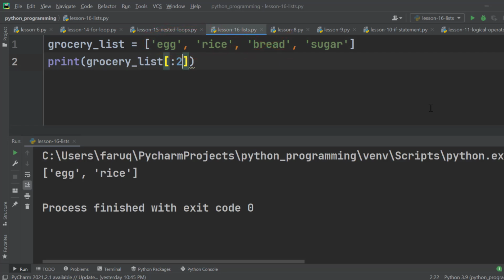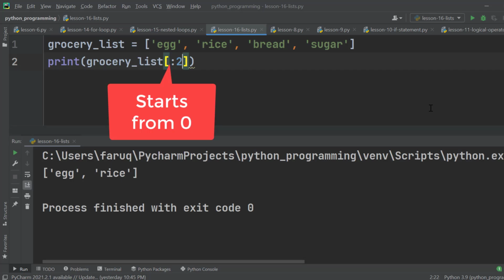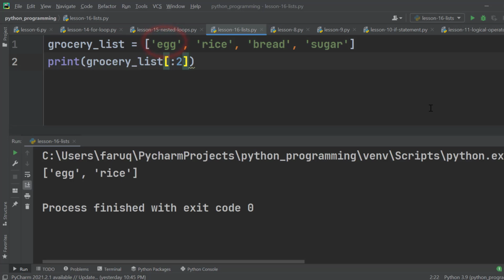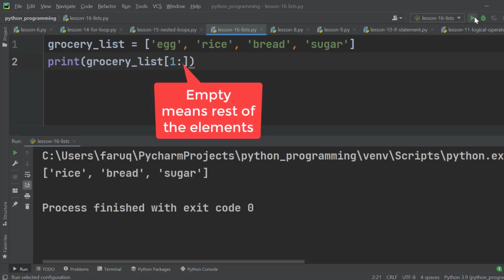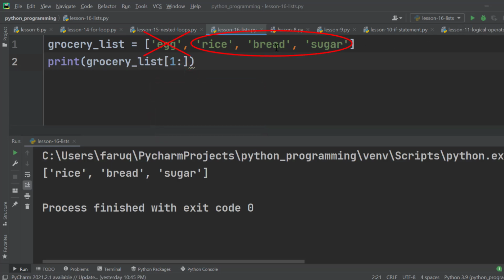If we keep the starting value empty, by default it starts from 0. That means from the starting point. And if we want to start from index 1 and get items till the end of the list, we have to type 1 colon. If we keep it empty here, by default it gives us all of the elements.